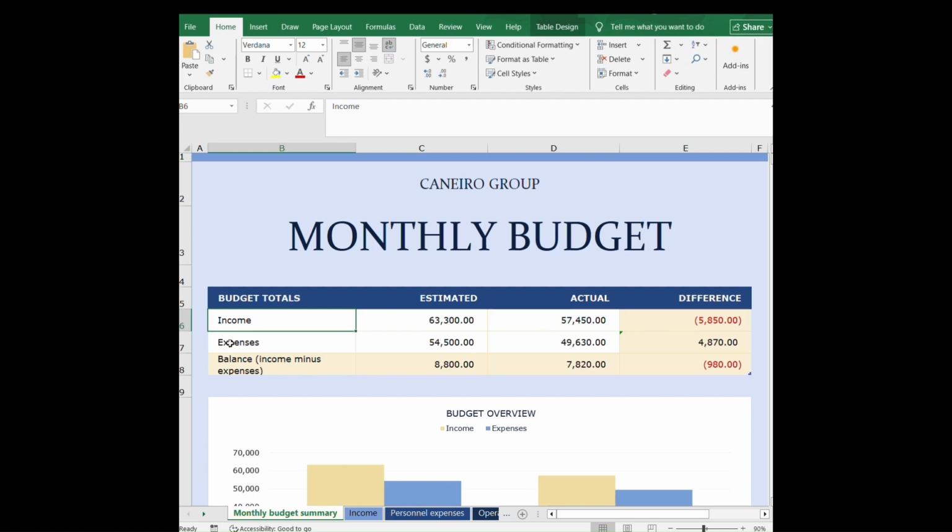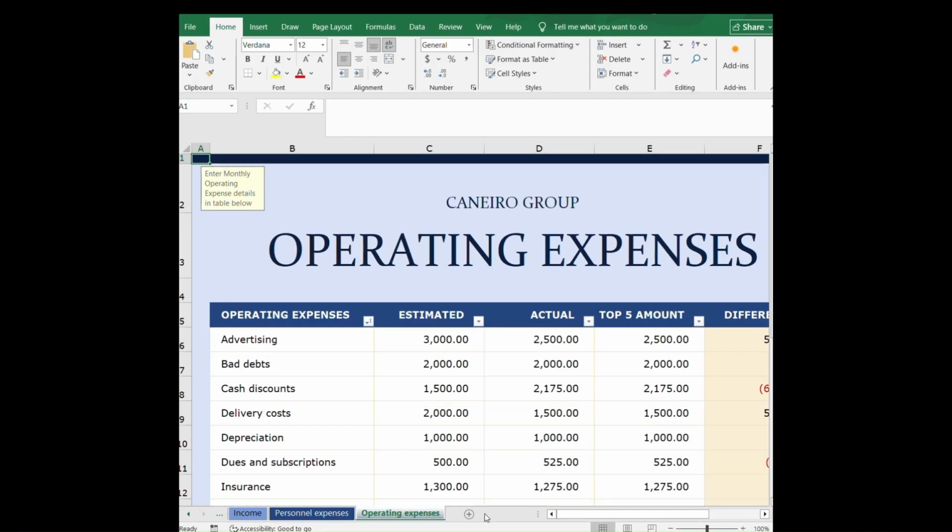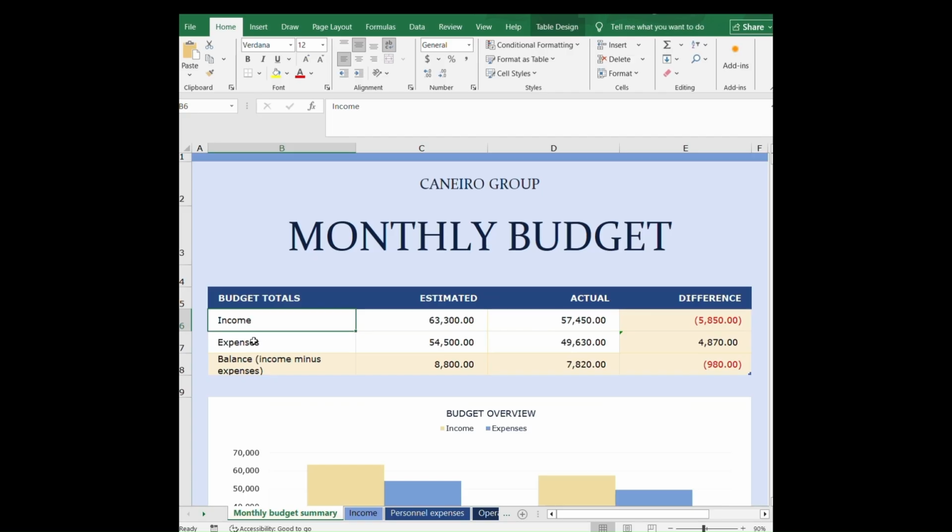The summary page also totals up all the expenses from the Personal Expense tab and Operating Expense tab and then displays it on the first summary tab. The balance at the bottom shows the difference between the total income and the total expense. The difference on column E on the right shows the difference between estimated and actual.